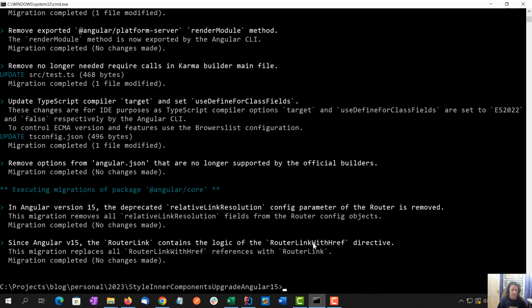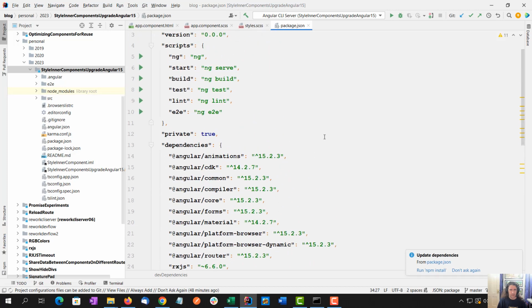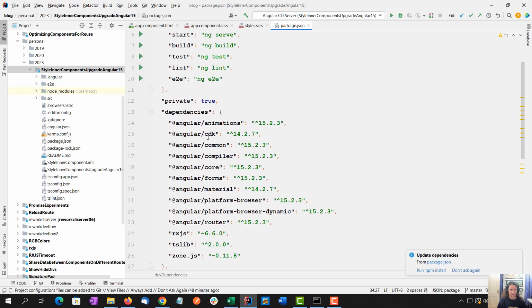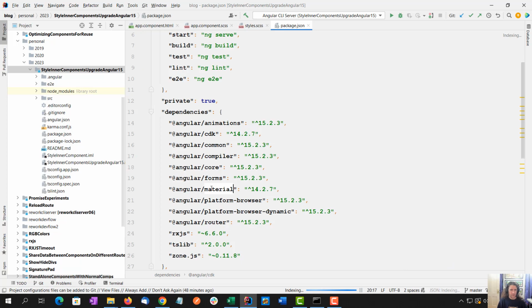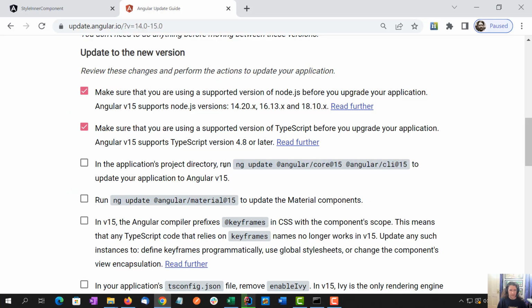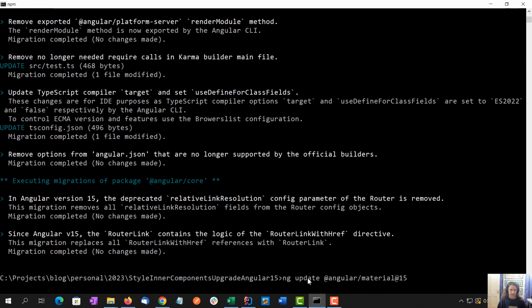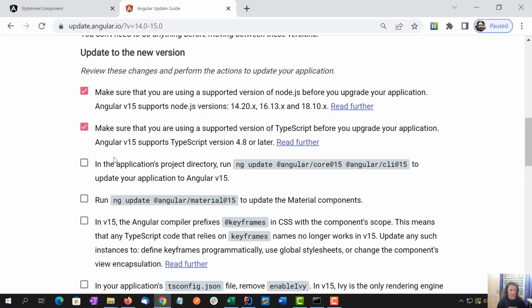Okay, to me that looked like it did it. It did not update the CDK or Angular Material yet, which is here. So it's weird that it didn't update the CDK. For the moment, I'm not going to care about that.